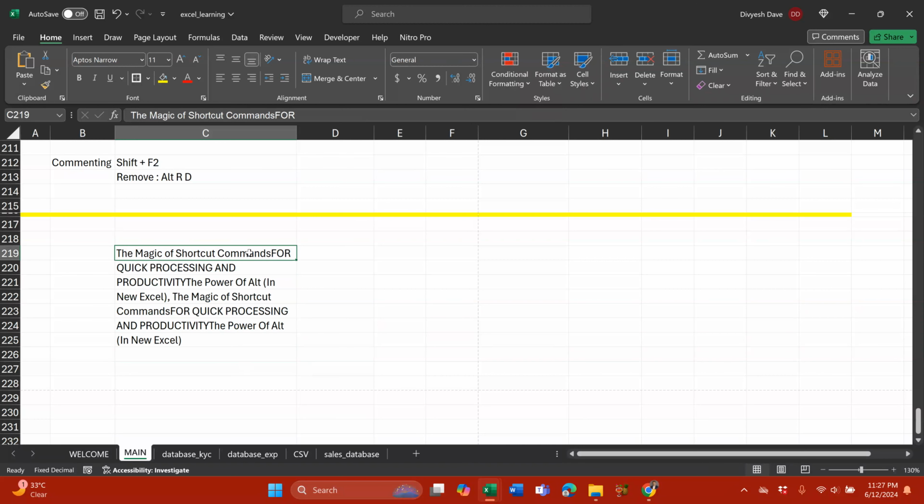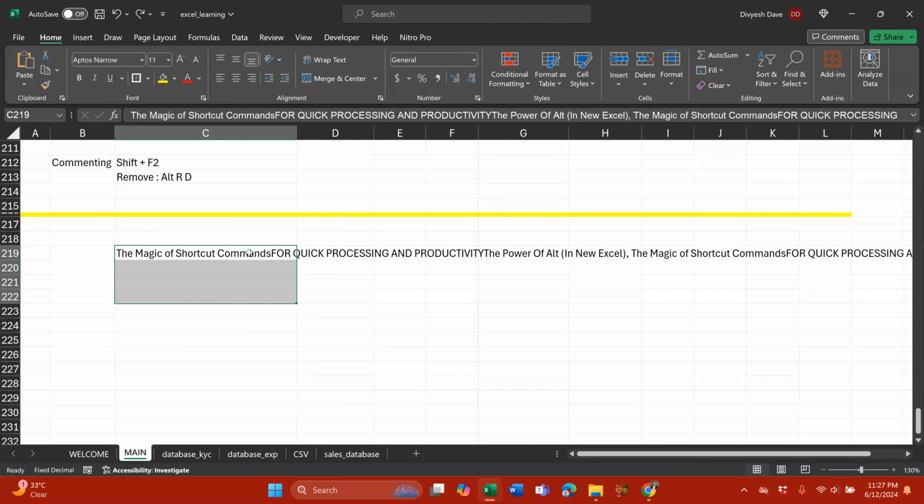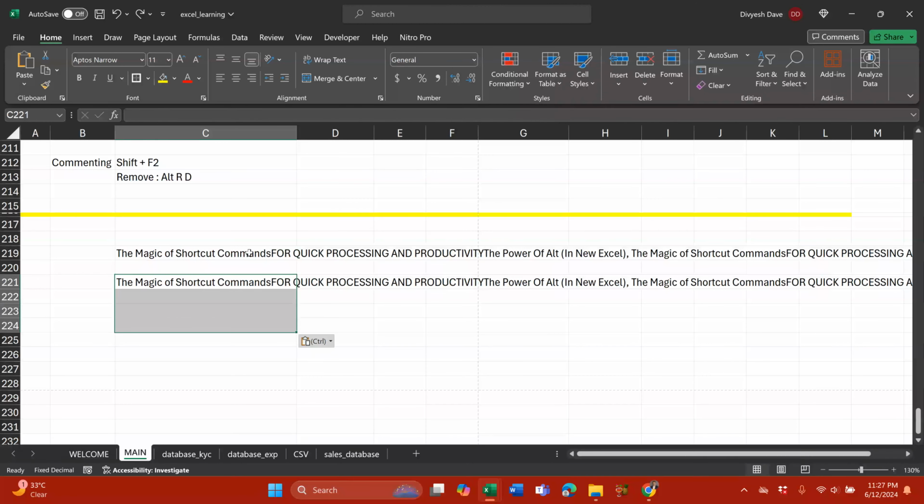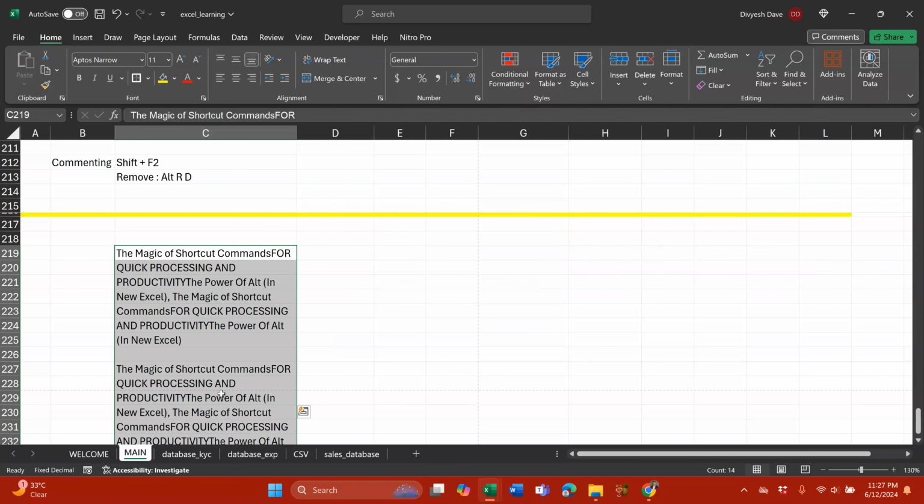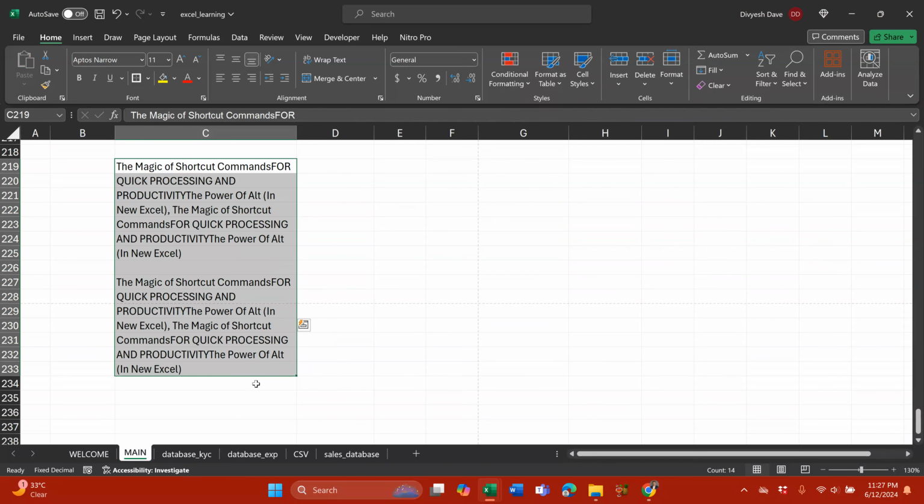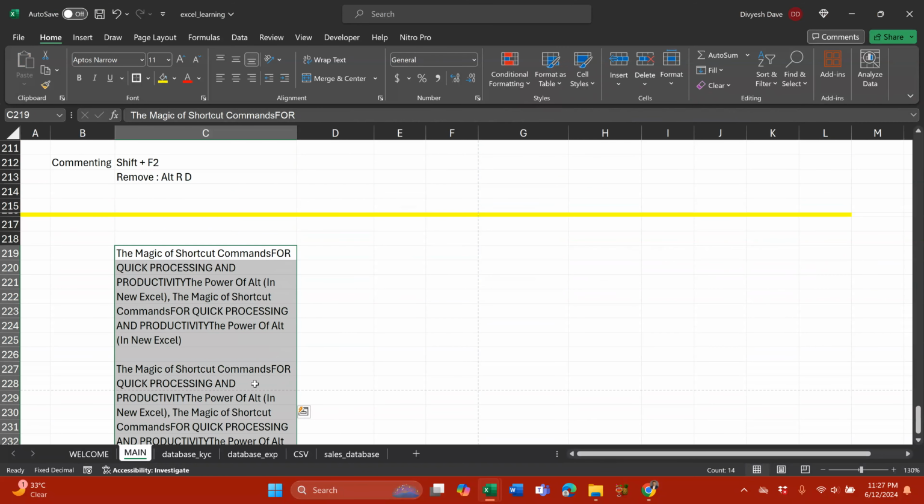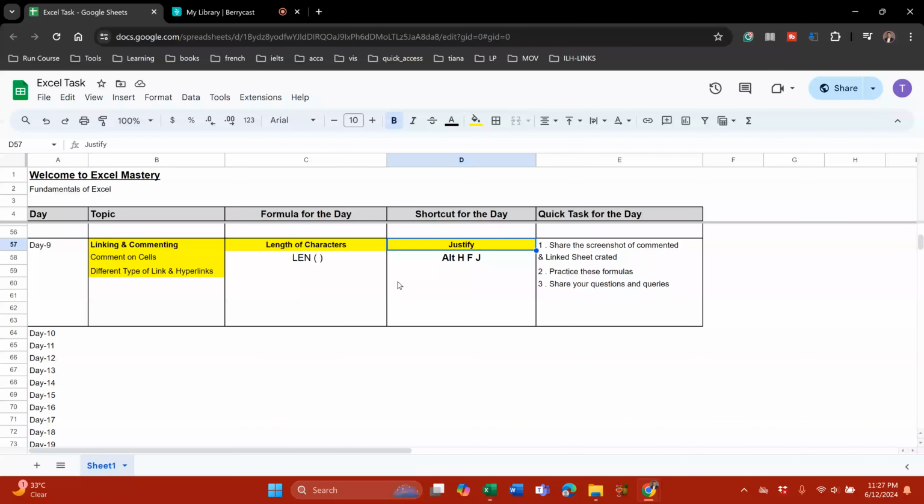Now let's say you have, let me just take it back, and you have this one here, this one here. Can you justify this? Yes, you can. Then enter. So it will justify again. So this is how you can use justify. And how you can use justify? Simple, using this formula. Alt H F I J.